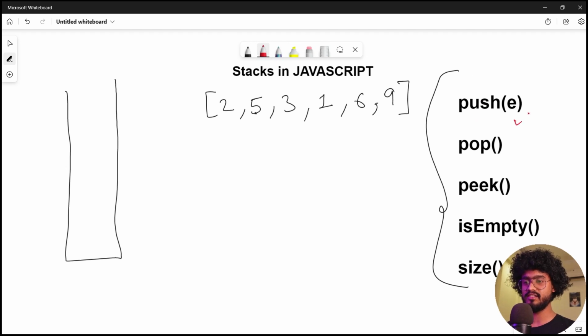So the first one is push. What push does is it basically allows us to push something inside of a stack. So for example, our first element is 2. So we're going to take this 2 and push it inside of our stack. So something like this. So this is the first element of our stack. Similarly, we can push all of these elements one by one.